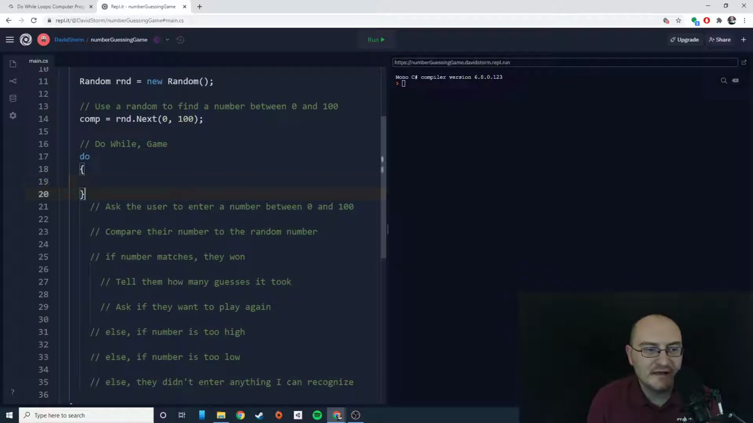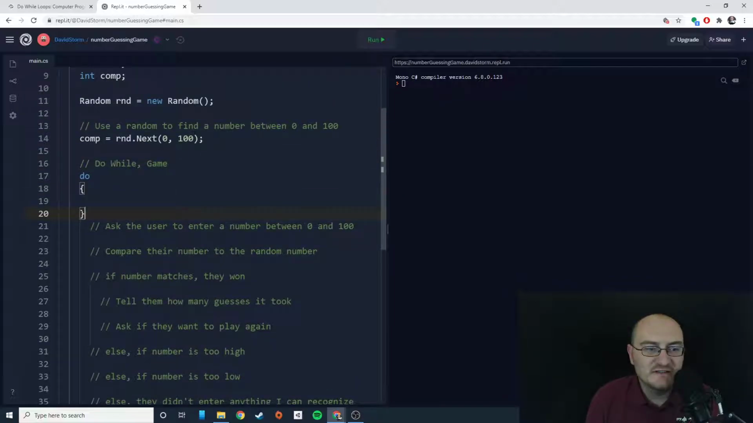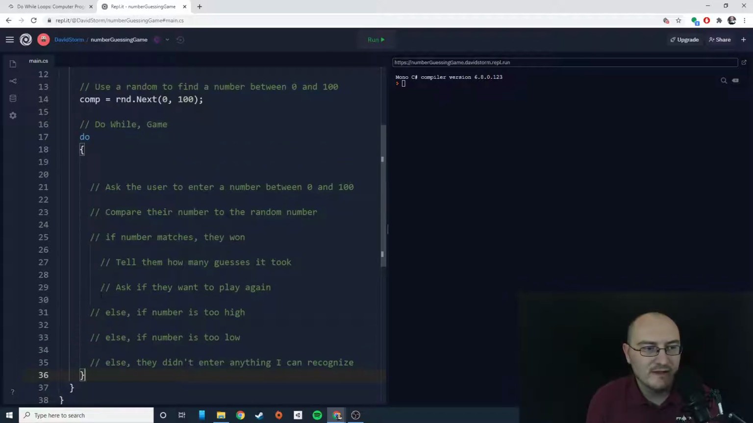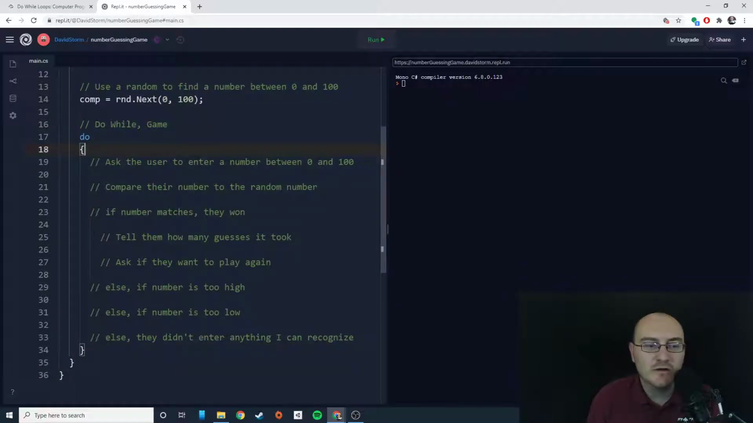Now, this bracket here, I want this do to encompass the entire game. So I'm going to actually delete the bracket here. Pay attention to what I'm doing, all right? I'm going to delete this bracket and put it down here, okay? I want to make sure that it lines up with the original bracket so I don't get bracket confusion, okay? So now my do is going to encompass the entire game, all right? Okay, so inside of here, I'm going to ask the user to enter a number between 0 and 100.